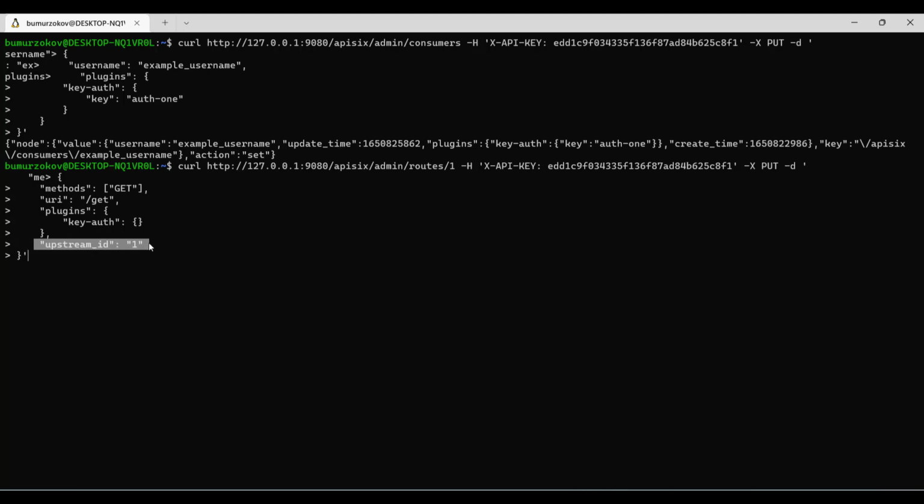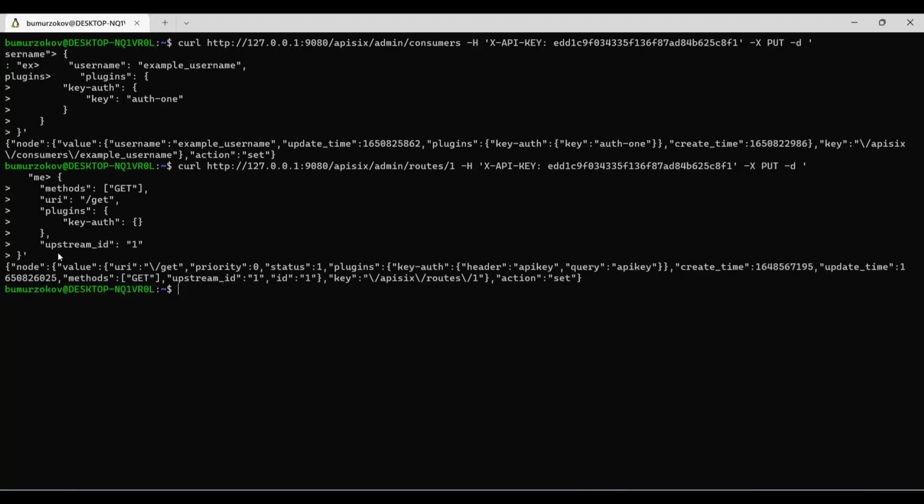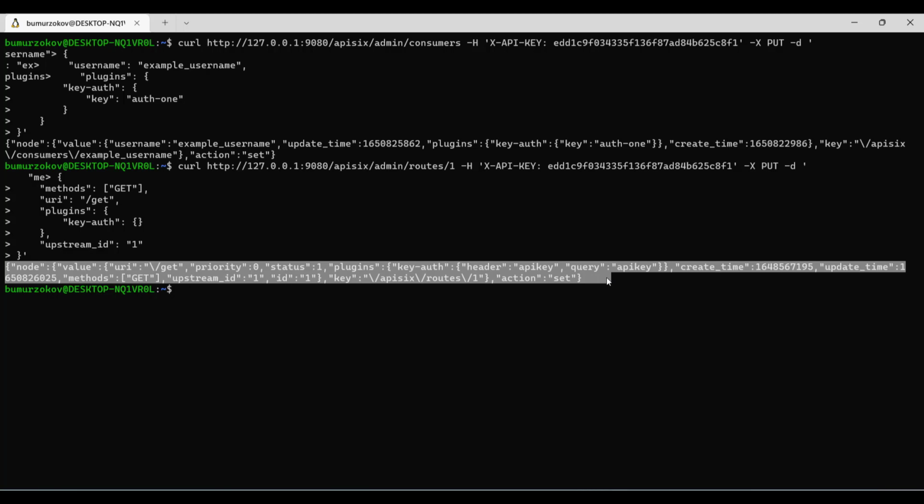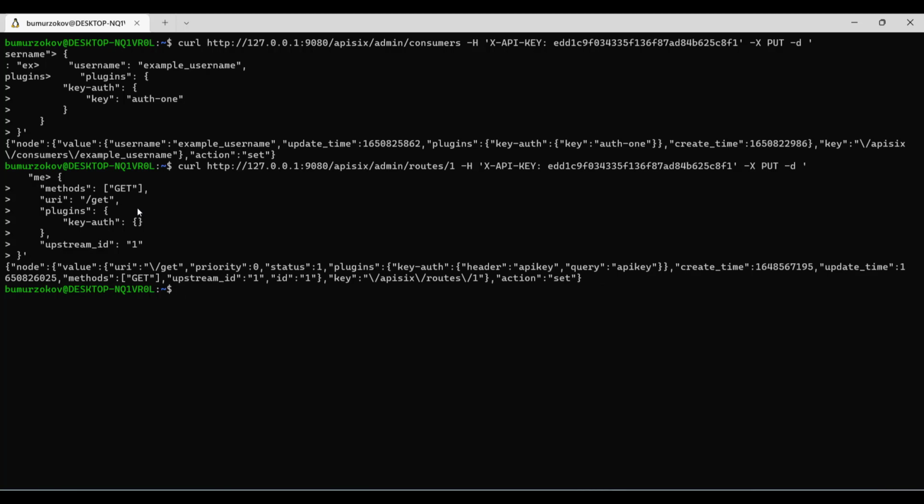For more information on how to create a route and upstream and map them together, you can watch my other video. After I added this curl command and pressed enter, I can see the successful response. So now what we did, we created a consumer and enabled the Key Auth plugin at the route level, but of course you can also enable it globally, or maybe for the service.